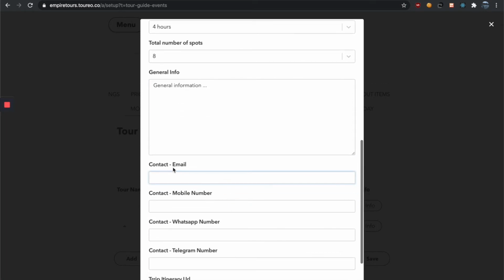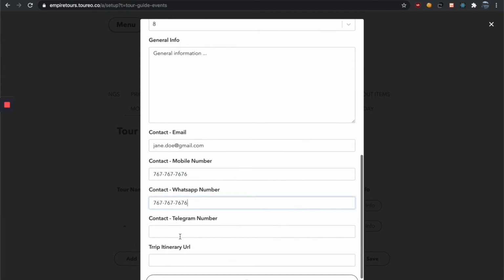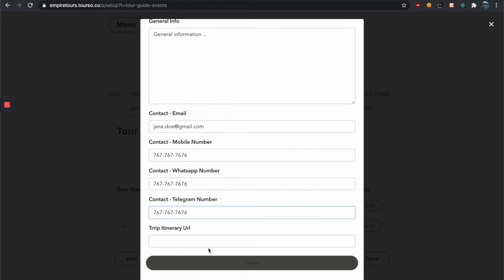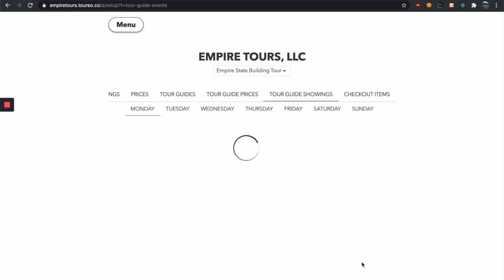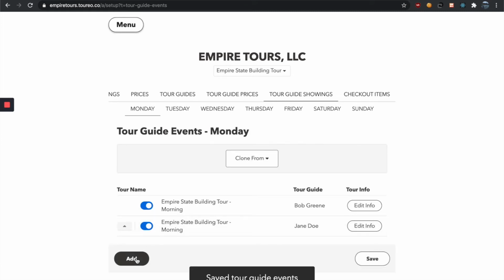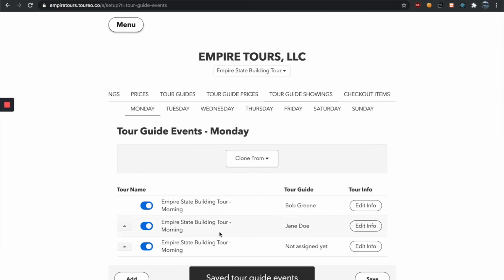And you could enter in Jane's contact information, her phone number, or if she has WhatsApp, you can enter it here. If she has Telegram, she can enter it here, and a trip itinerary URL if she'd like. And let's save that for Jane. Great. And let's do the same thing. We'll do a morning tour again.